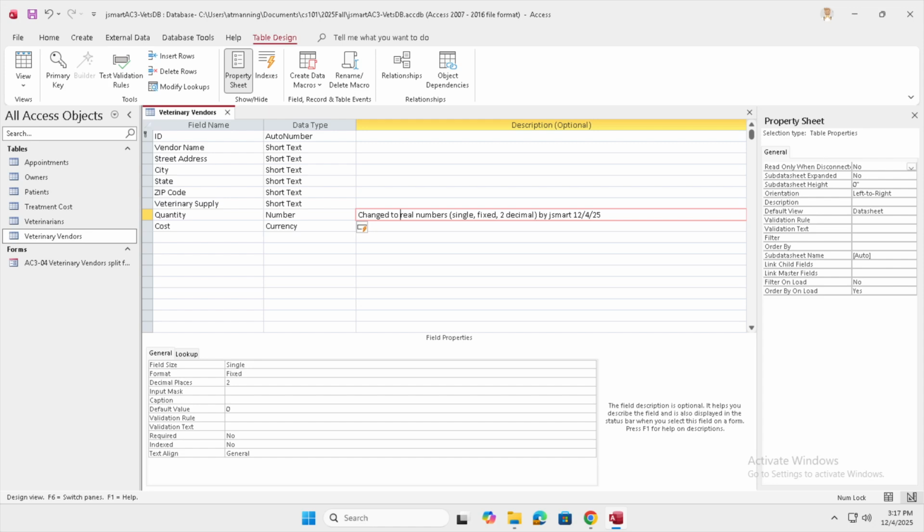Okay? And that's in the veterinary vendors table. We will be coming back and adding more changes to this. But now we can add decimal values into the quantity.